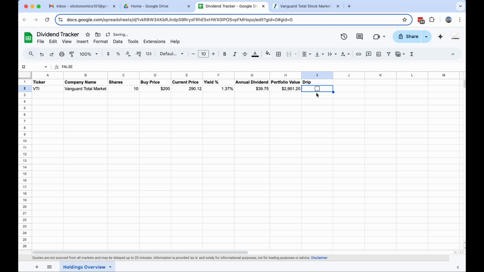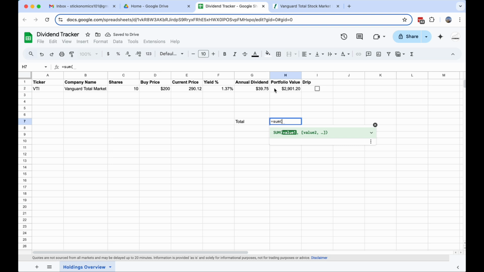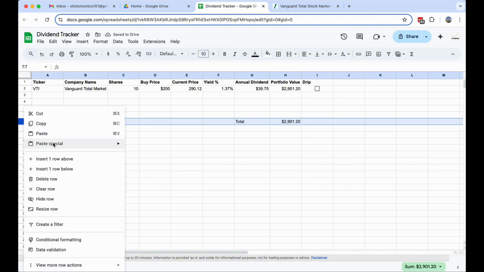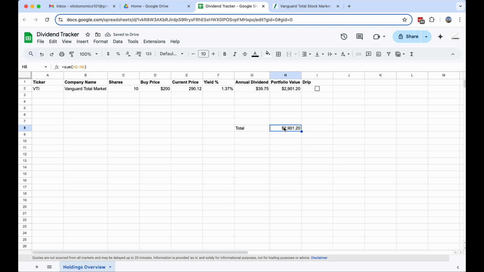I also like to add a total at the bottom. Just use the sum function to add everything up, highlight the values, and hit enter. If you want to add more entries later, just right-click on the left and insert a row above. Don't forget to update your total. Just redo the equals sum formula.